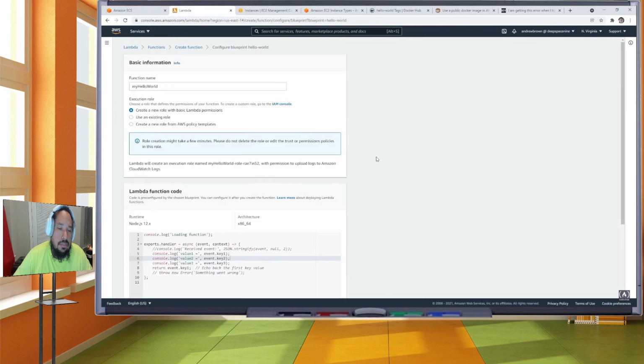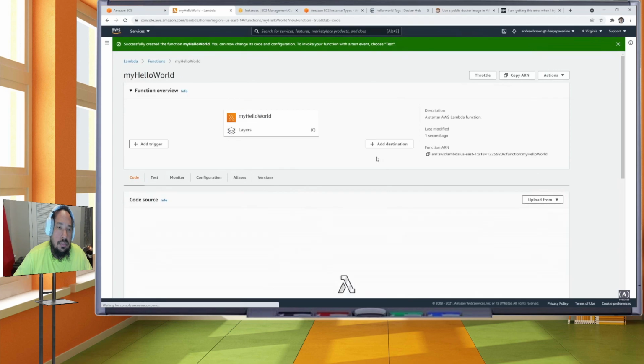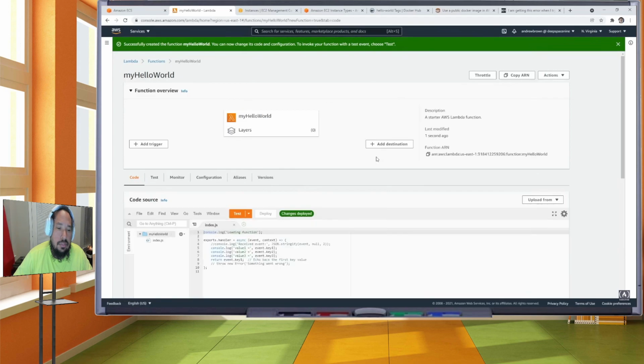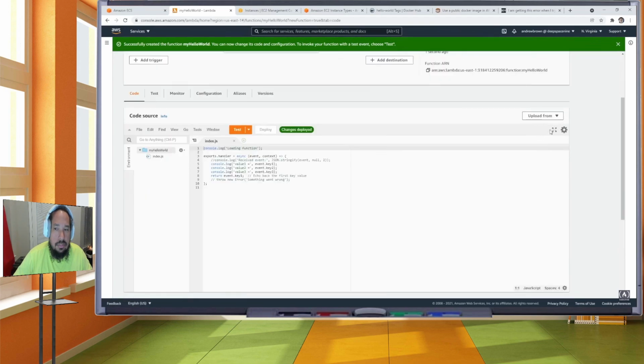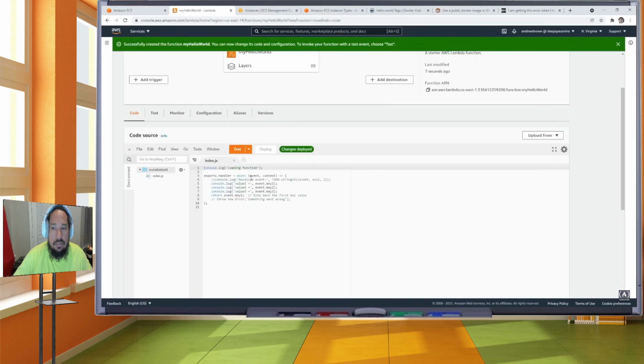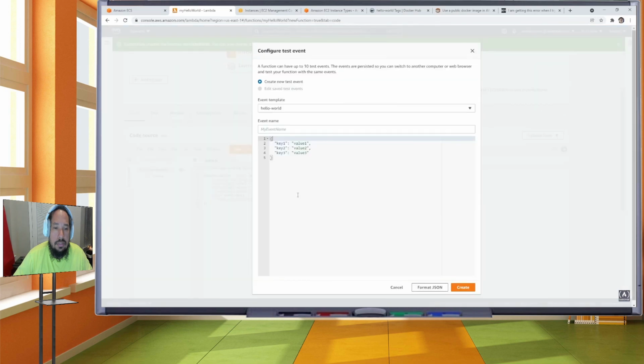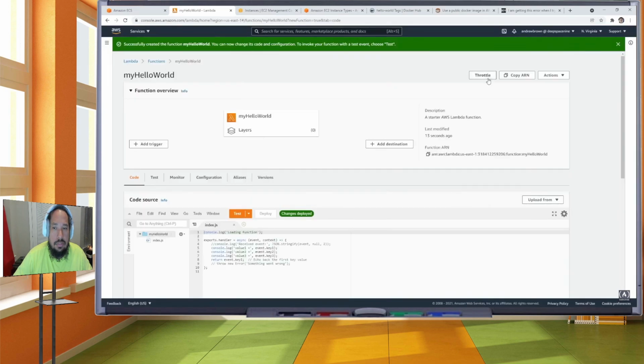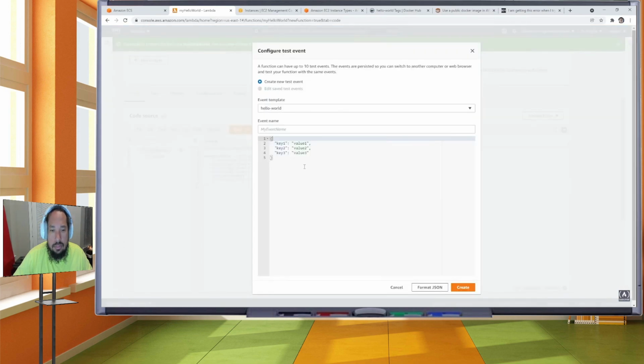Usually it doesn't take this long. Okay, so here is our function, and here is our code. Notice that this is Cloud9, and you can even move that over to Cloud9. They didn't have this button here before, that's kind of cool. I hit test. They used to have it up here, but I guess they wanted to make it more obvious, so they moved it down here, which is nice.